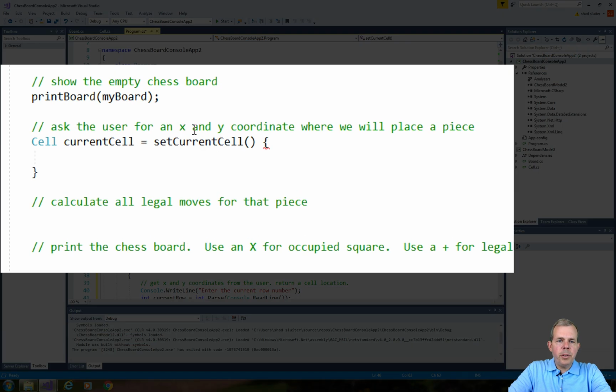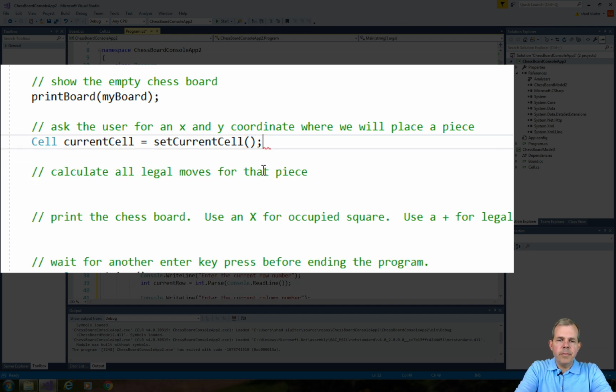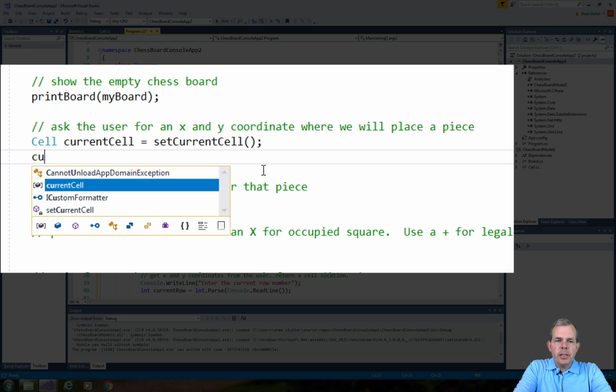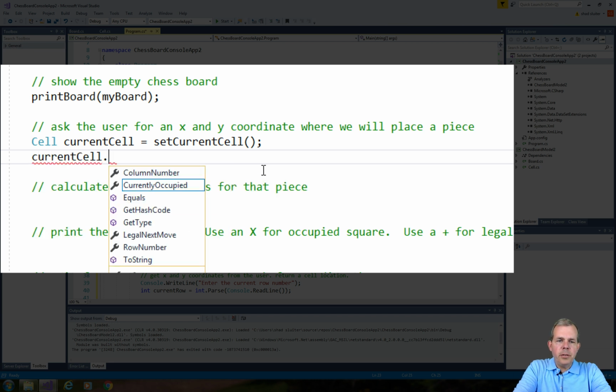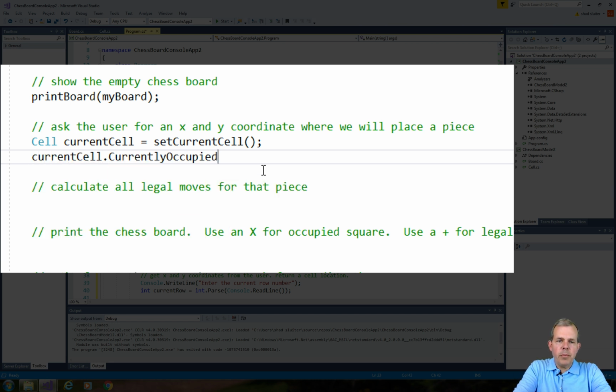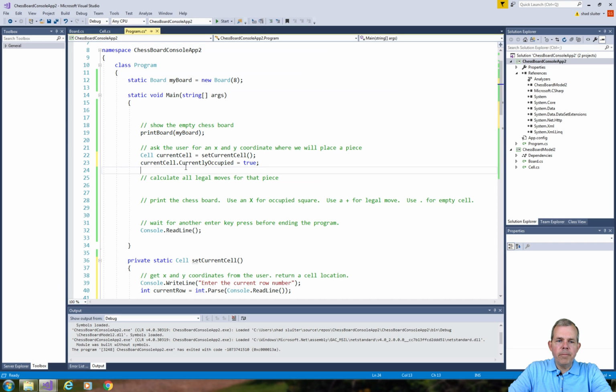So let's come back up to the place where we called it from. So current cell is the value that comes back from our function. Let's see, I don't need to put in those curlies there. Then I want to make the current cell a visited place. So let's do current cell and say currently occupied equals true. So now we have ourselves a currently occupied cell.